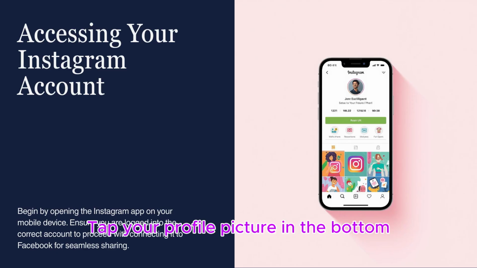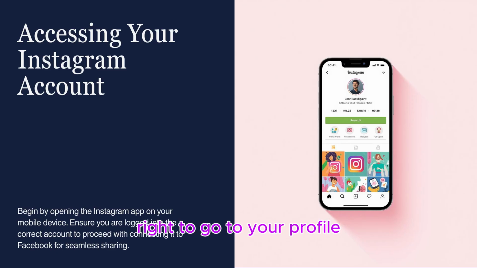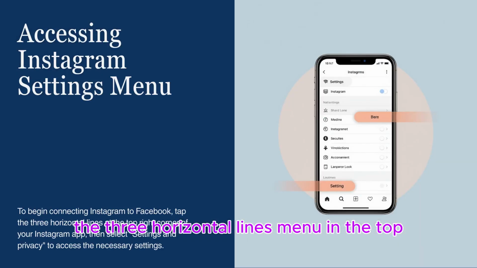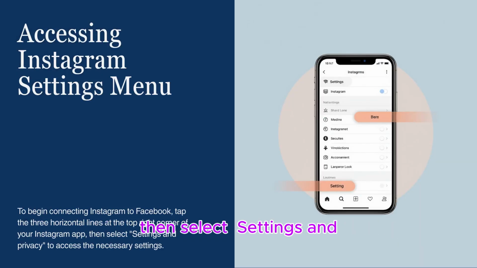Tap your profile picture in the bottom right to go to your profile. Tap the three horizontal lines menu in the top right corner, then select Settings and Privacy. Scroll down within the Settings menu and tap on Account Center.